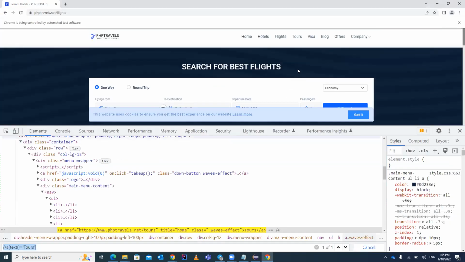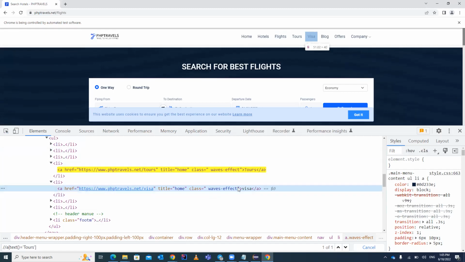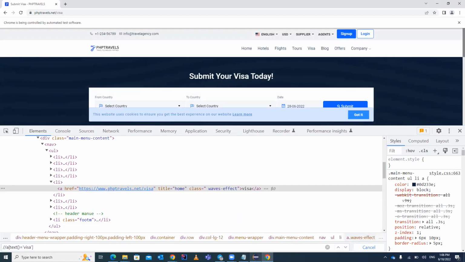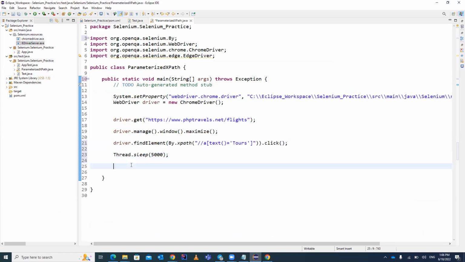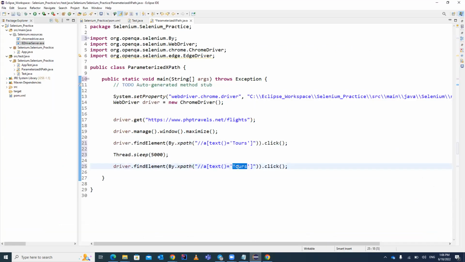Now you want to click on visa. Again you will go to this particular web element and write the XPath for it, like this. Yeah, let me copy this. It is the same line that we are going to execute, but instead of tours, we are going to write visa. Right, this is the XPath. Definitely guys, you will write this for the visa web element if you want to click on visa. This is a separate XPath.